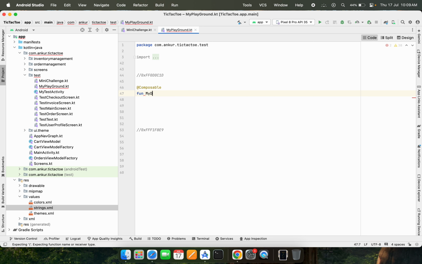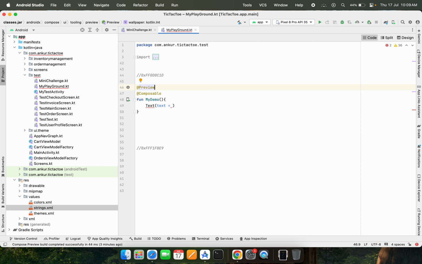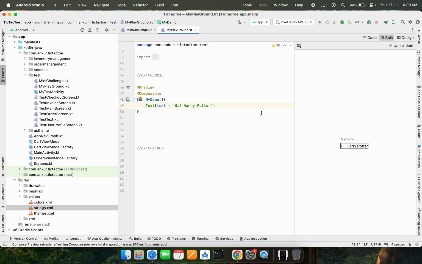Okay, so I'm just going to use my demo, and in that I want to use the text. That's very simple, and I want to see some preview as well. So I'm using the preview, and in that I'm just using some text called Hi Harry Potter. So this can be the word from the Voldemort. Okay, so we can change the name, like the text, or obviously we can change the text.